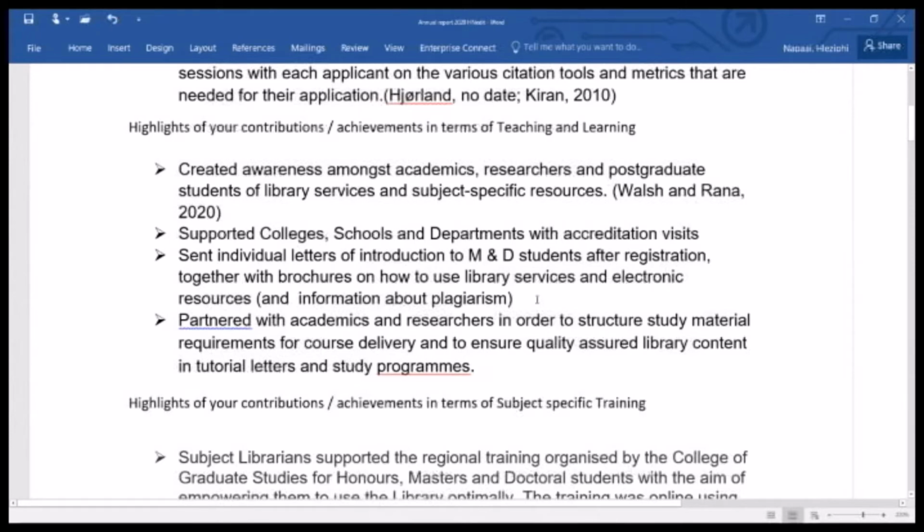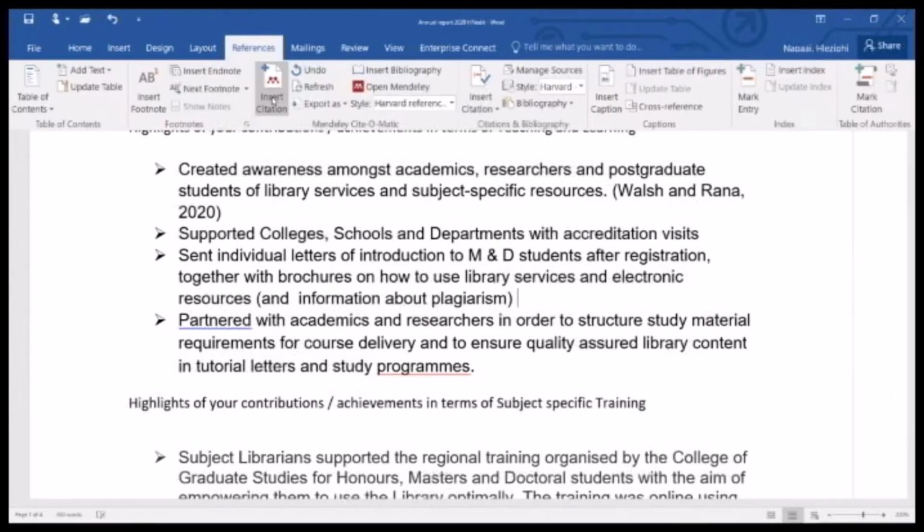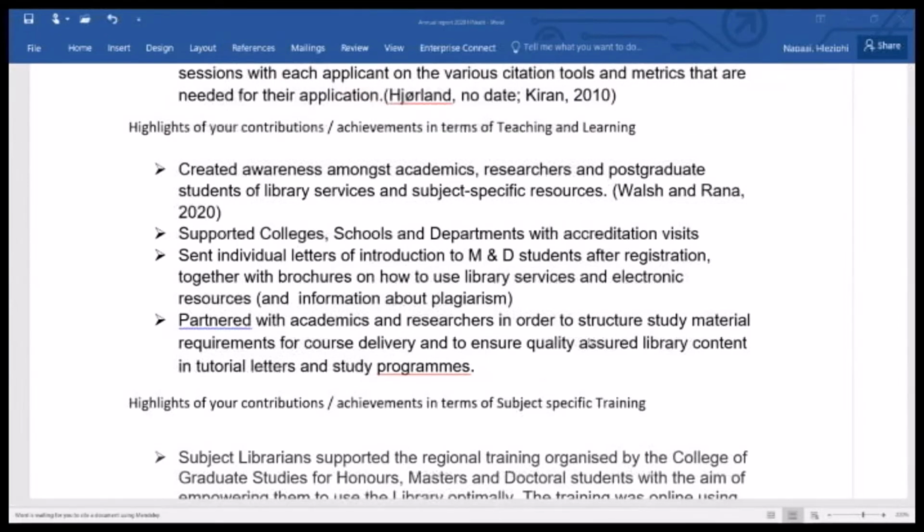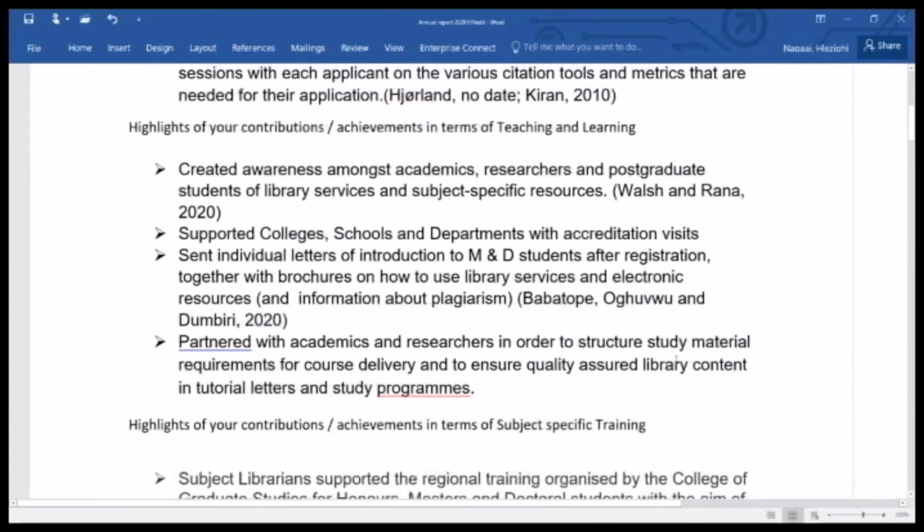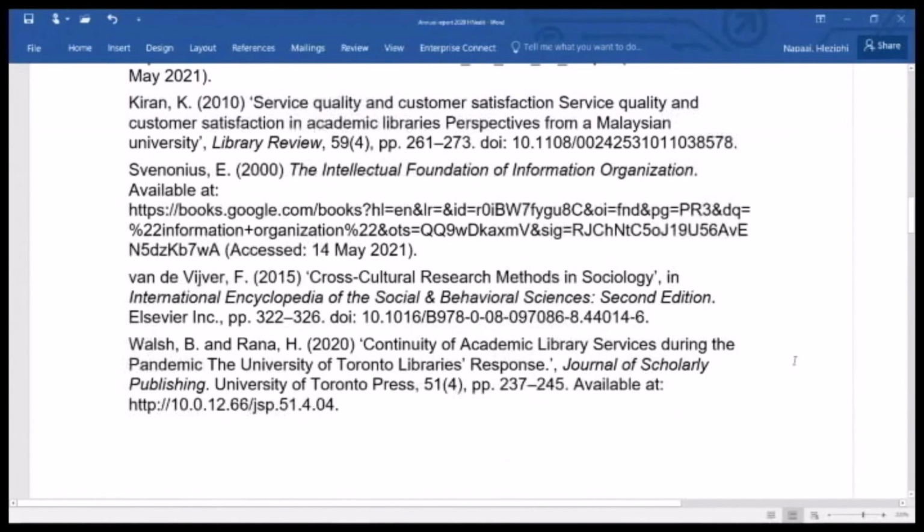You go again, you put it where you want it cited, and then you say references, insert citation. It opens this, go to my Mendeley desktop, and then you cite another document. You highlight, and then you say cite, and then it's there. Babatube and all these other three authors, 2020. I'm happy, I've done my choices. I go to the end of my document.